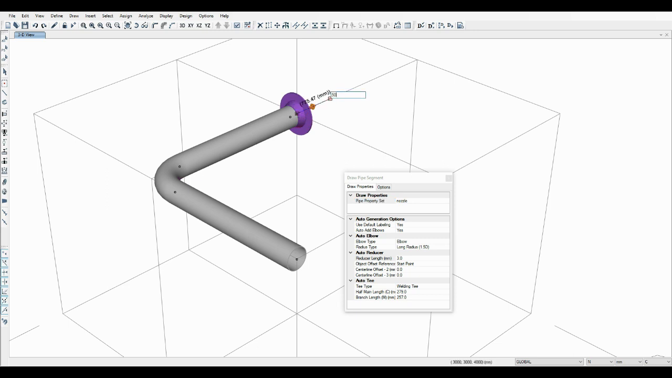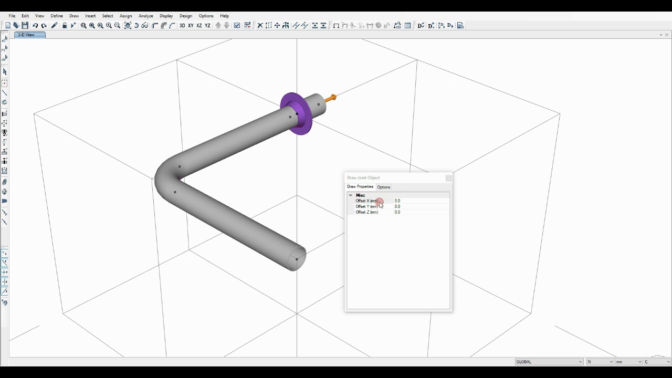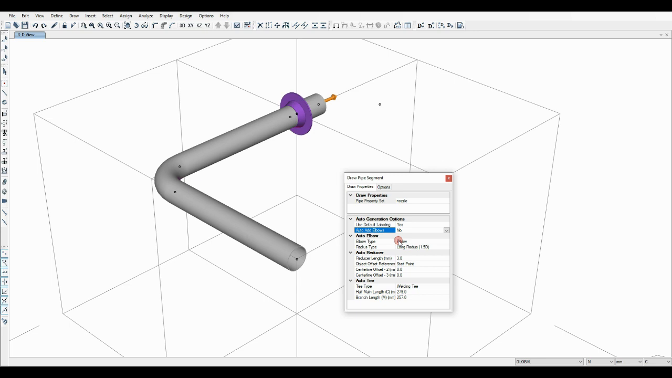This takes us to the intersection with the shell. This is going to be a hillside nozzle. From here I'll change over to the draw point tool and put in the offset to the center line of the vessel. This will be a 1 meter radius with a 45-degree angle. Okay, change back to draw pipe. Let's get rid of auto add elbow. Draw in the branch into the center.